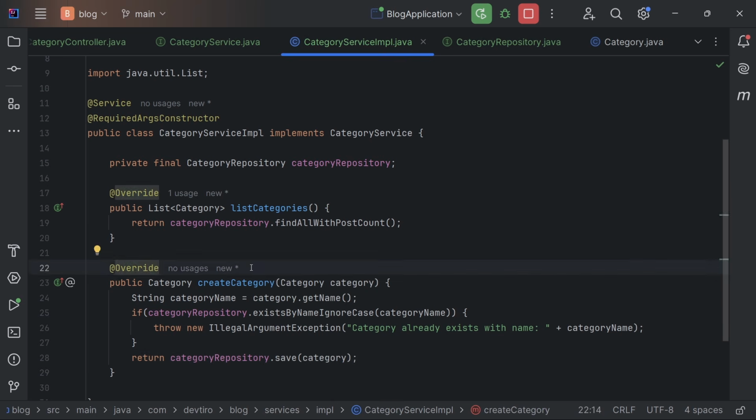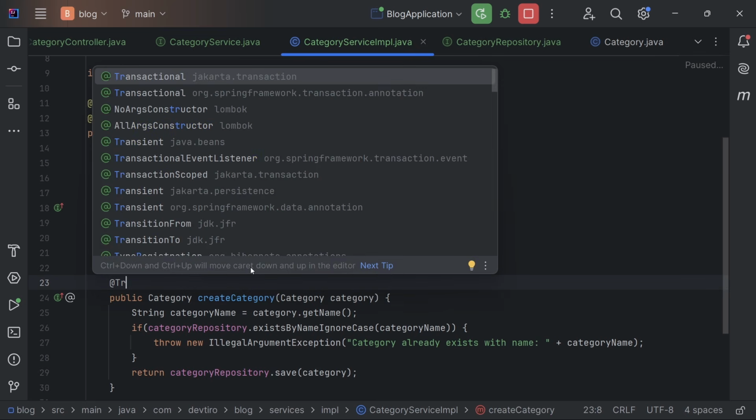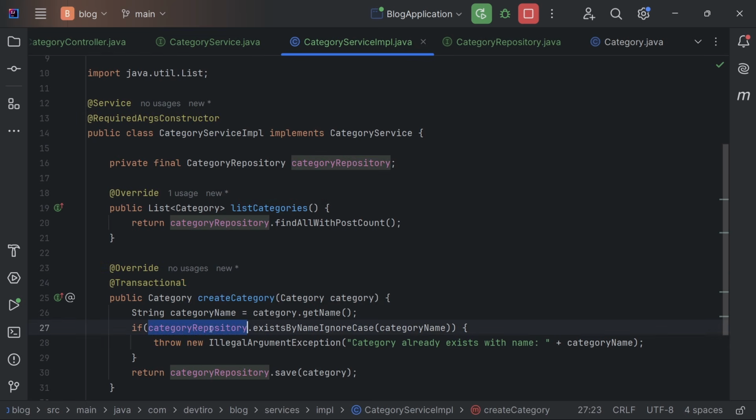However, we'll also add the @Transactional annotation on the top of this method because we are making multiple database calls, and we want them all to happen in the same transaction.